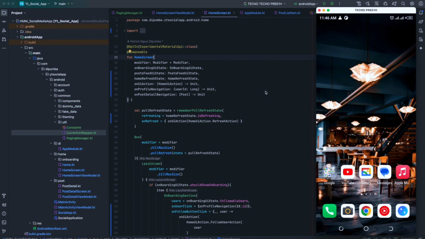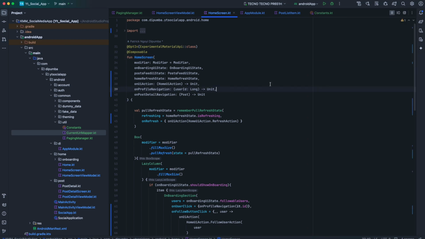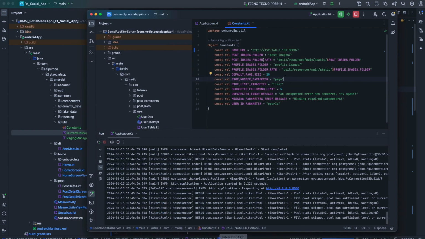All right, now I've got here my device connected. Let's run and test the application. Of course, you need to make sure that the server application also is running.